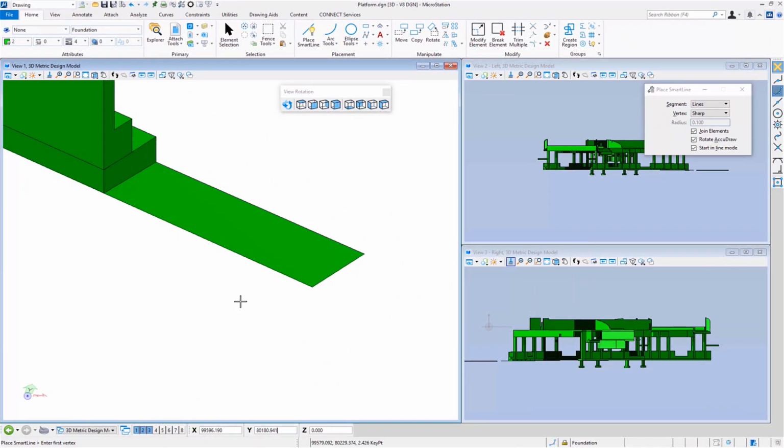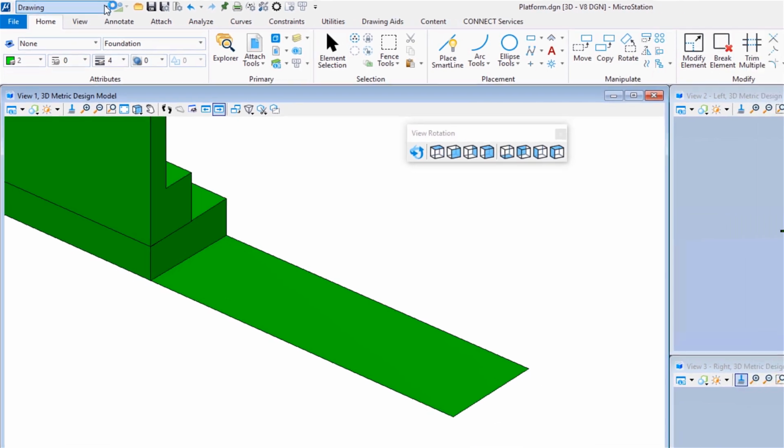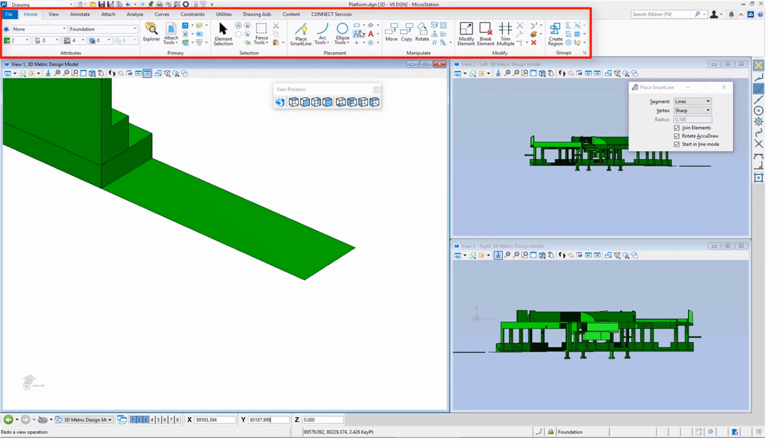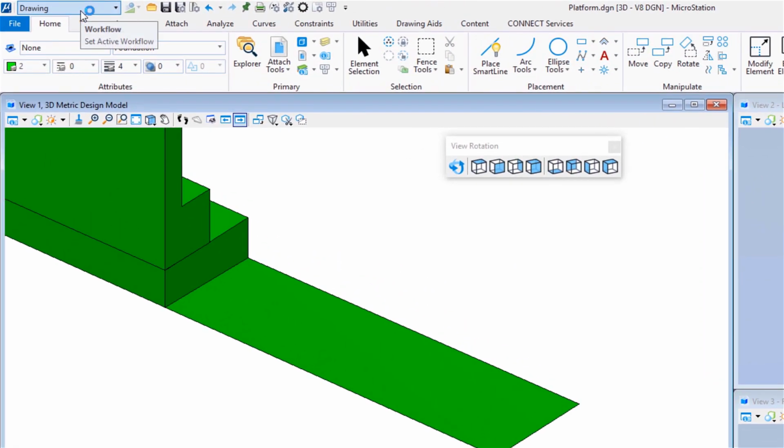So now I'm going to be using some 3D tools to modify my shape. Now I've been working basically using the drawing workflow. In the upper left-hand corner, you can see where it says drawing. This is my workflow. Workflow determines what tools show up on the ribbon. The ribbon is right down here. You are probably all familiar with it from other Microsoft Office products. Right now, my workflow is set to drawing, so the assumption is I'm doing 2D work.